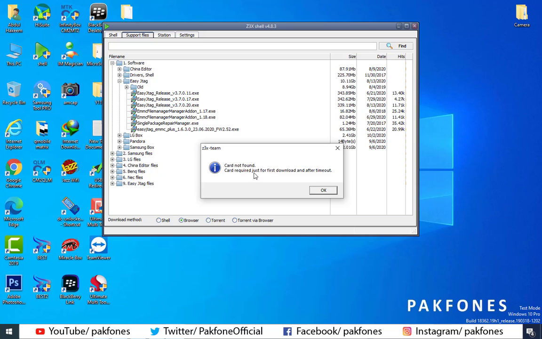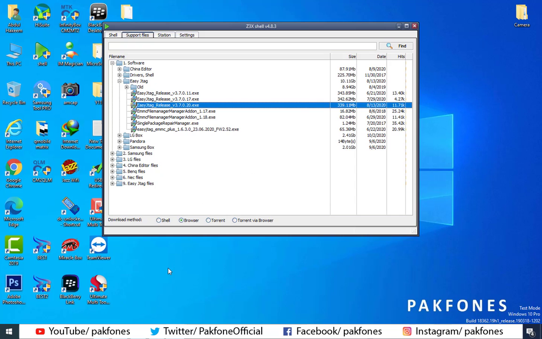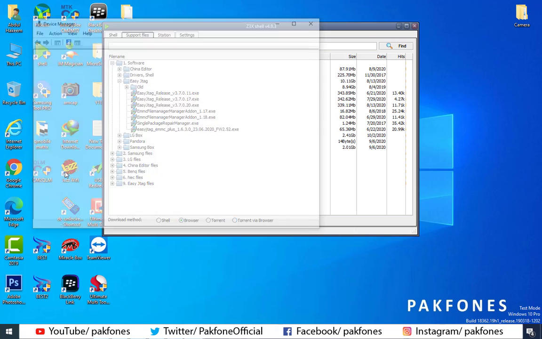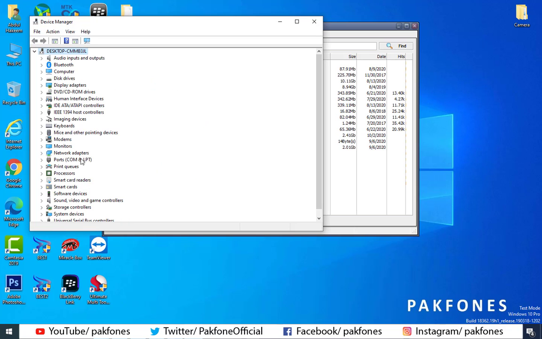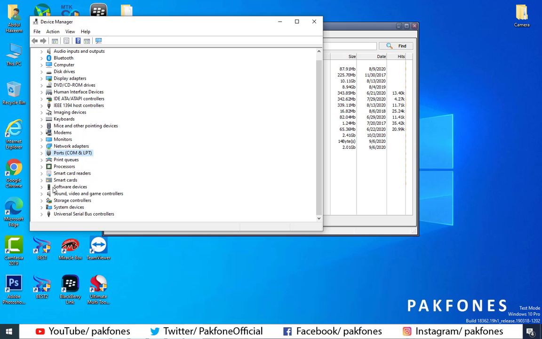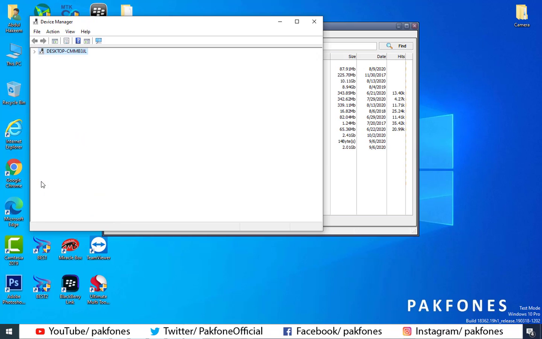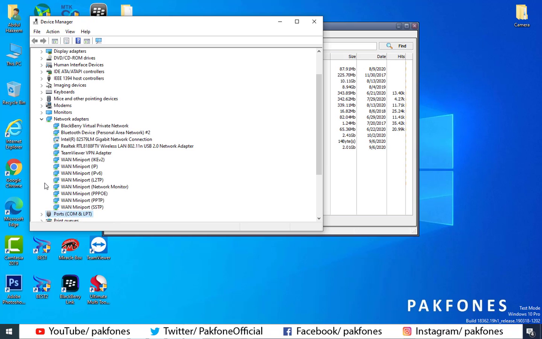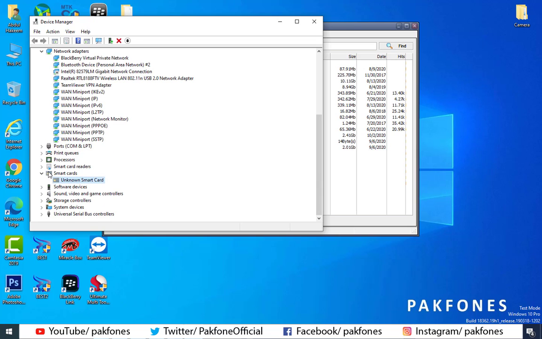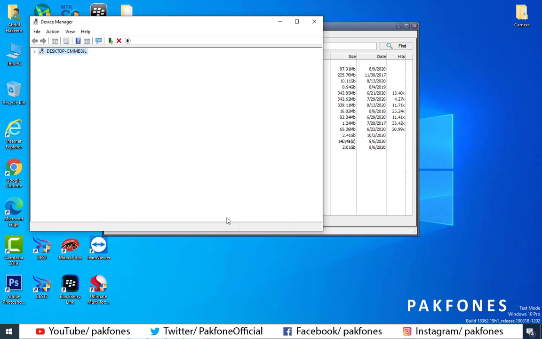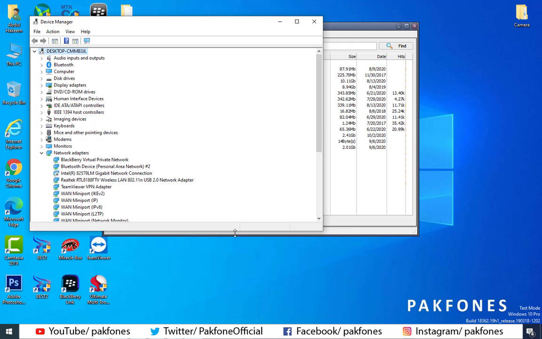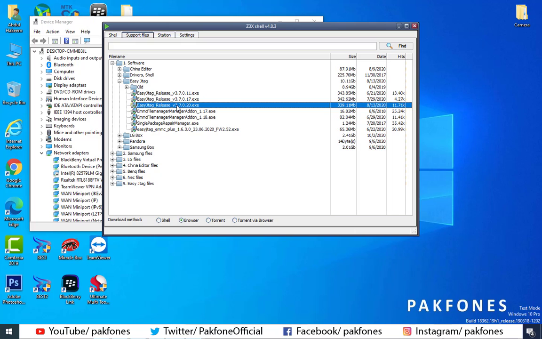So you can see card not found, card required just for first download and after timeout. So we will go to device manager and see, the Z3X smart card Easy JTAG is being detected, and then we will check the smart card. I'm going to remove the other smart card. So I removed the dongle now, and now I have smart card readers. I will refresh it using connect disconnect. Now I will try to double click on it.